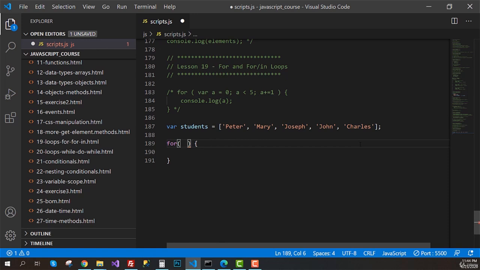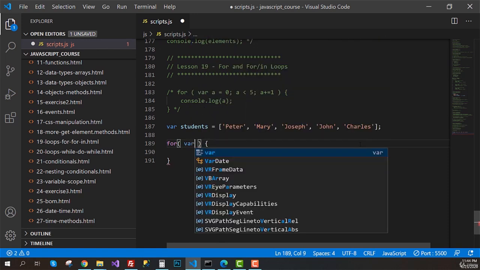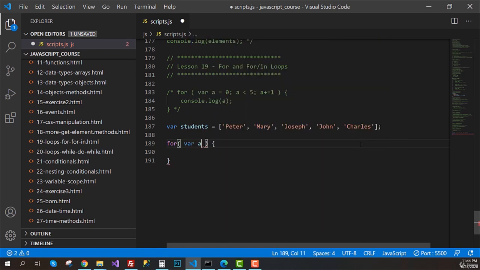So the first one is creating a variable. So var a equals 0. We don't have to do this every time, just have in mind that this is a statement that it's going to run one time before we start the loop. So in this case, this makes sense.